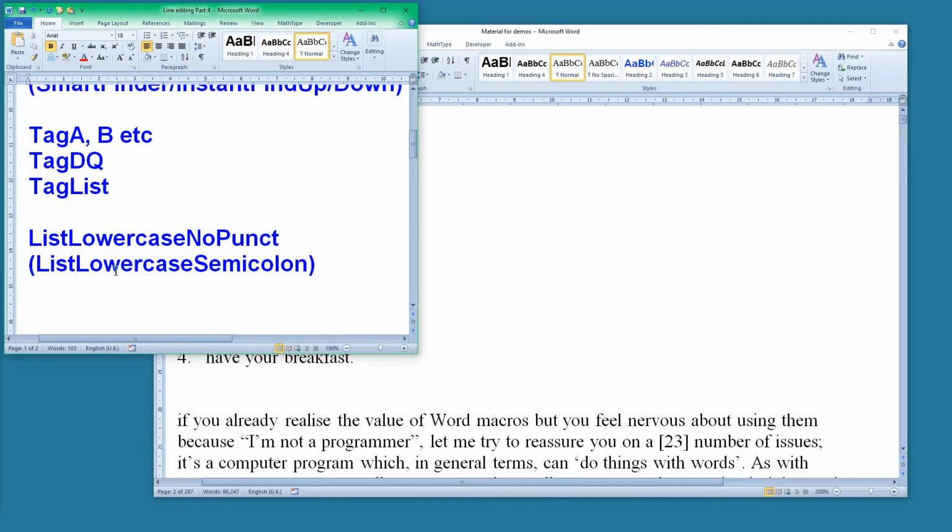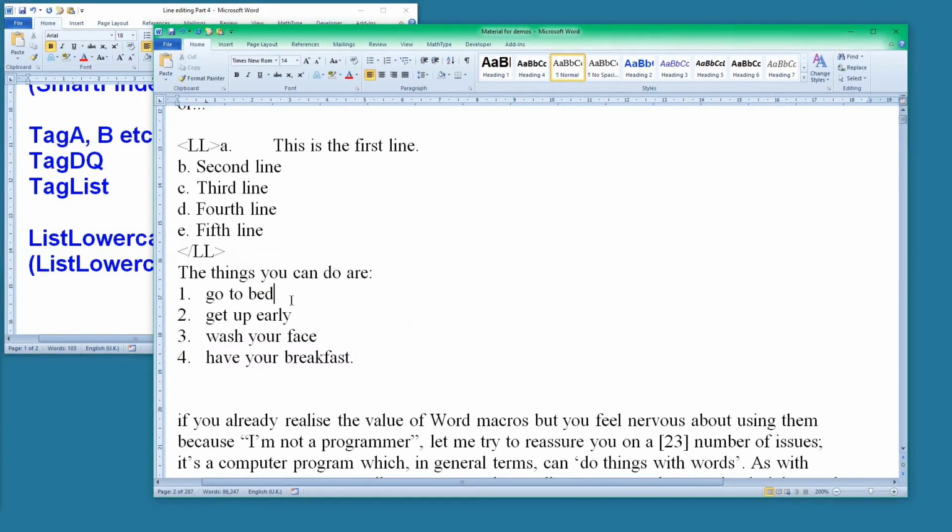So then the converse of that is list lowercase semicolon, so that's putting in the semicolons, which I won't do because that macro will almost certainly go wrong as well.